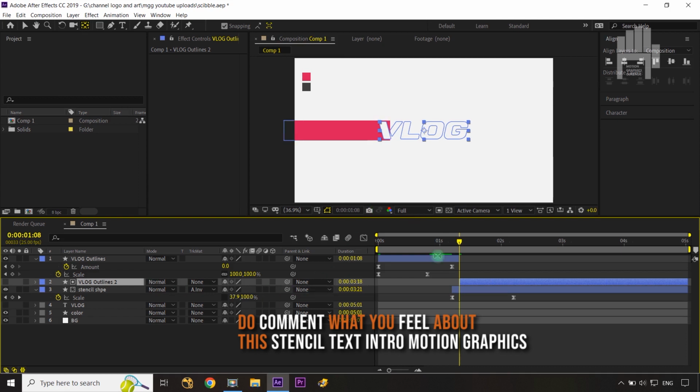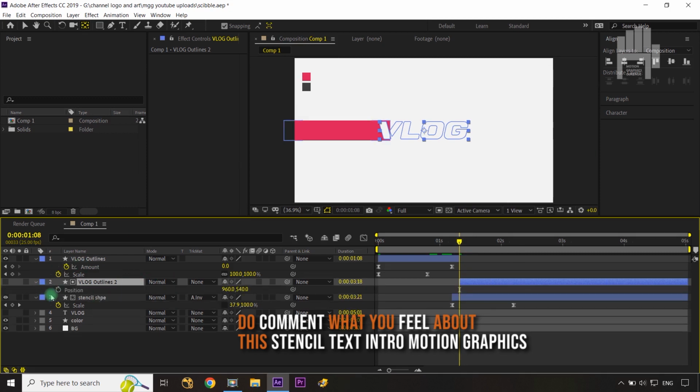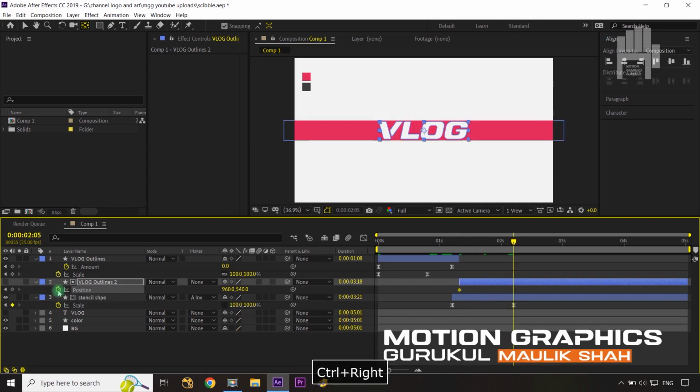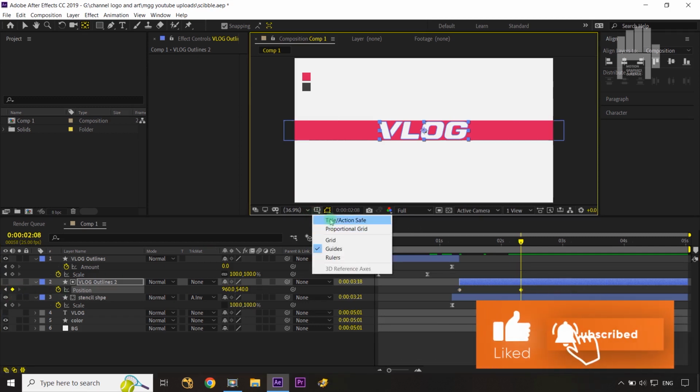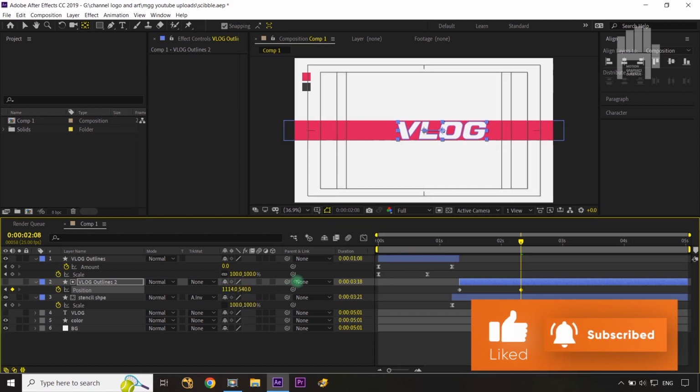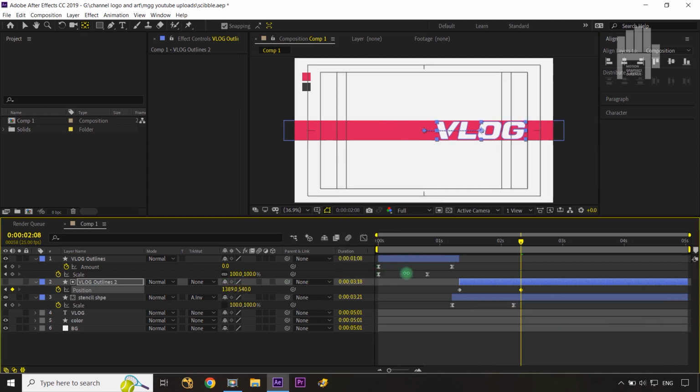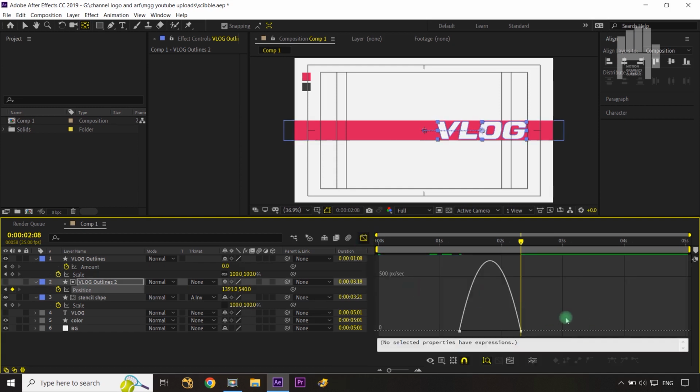As it starts animating, I want to animate our vlog outline layer also. So I'm going to select the position property of this, put a key on that, page down 1, 2, 3, 4, 5, 25 frames. Give the position key over there, open our title action safe, and shift our vlog outline layer something like over here with the help of the position property. Now select both the keys, press F9, jump into the graph editor and change the graph similar to this.